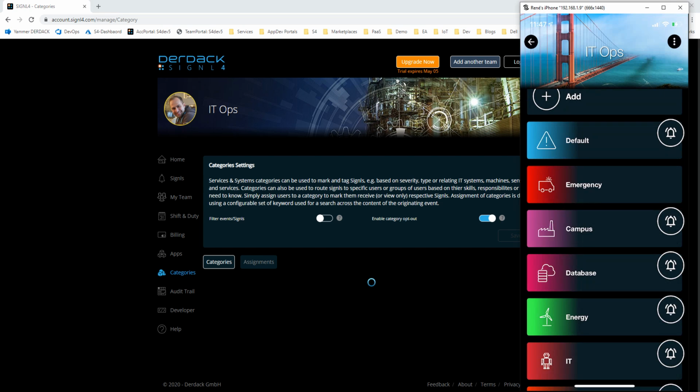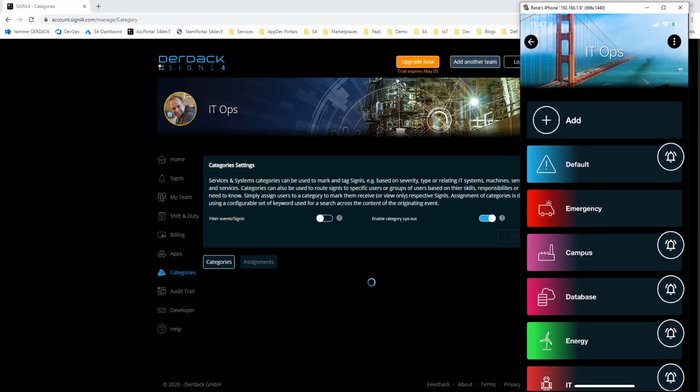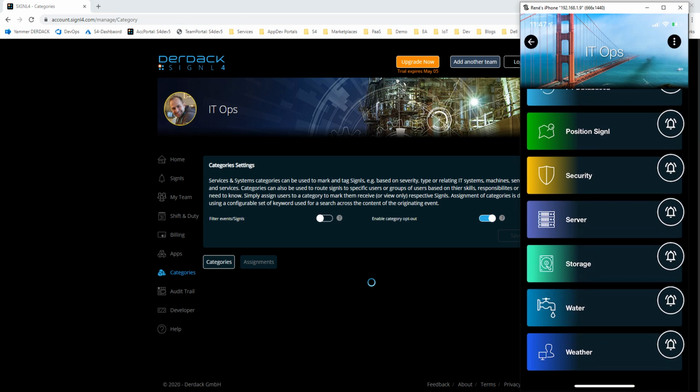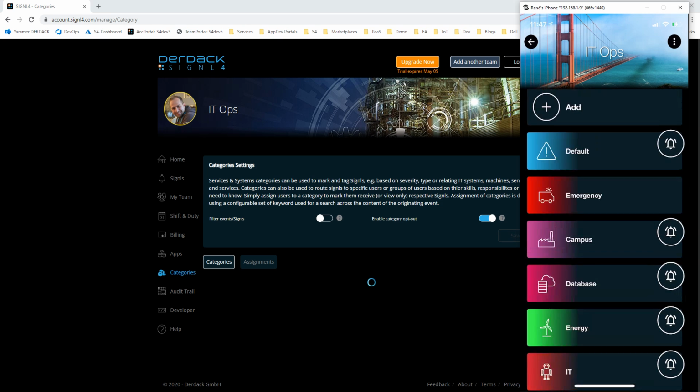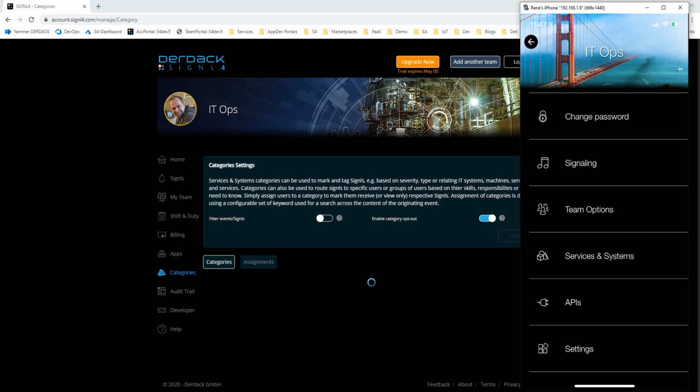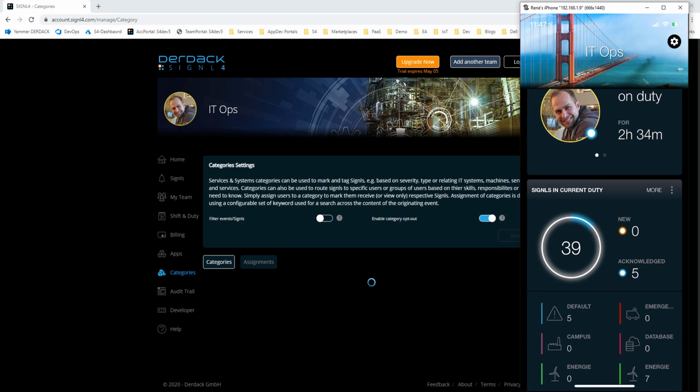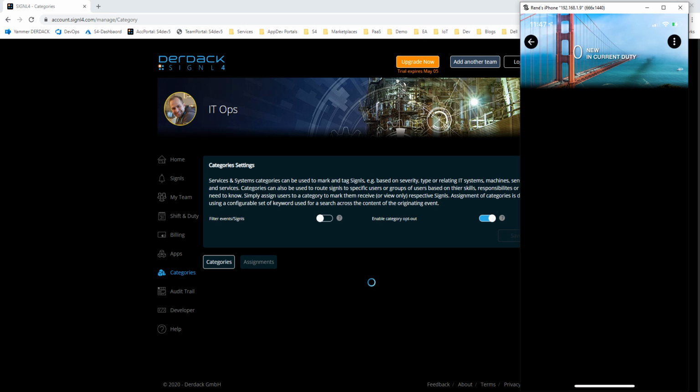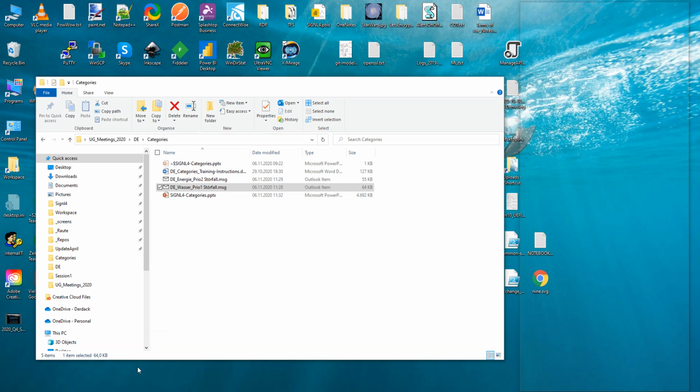So both categories are created, and when we refresh the app, the category should also show up here on the bottom. It's already there while the page is reloading. So we have the water category and an energy category created in our SIGNL4 team. That can only be done if you have the according permissions, of course. So let's open the new view here and see what happens when we now trigger events and send data in.